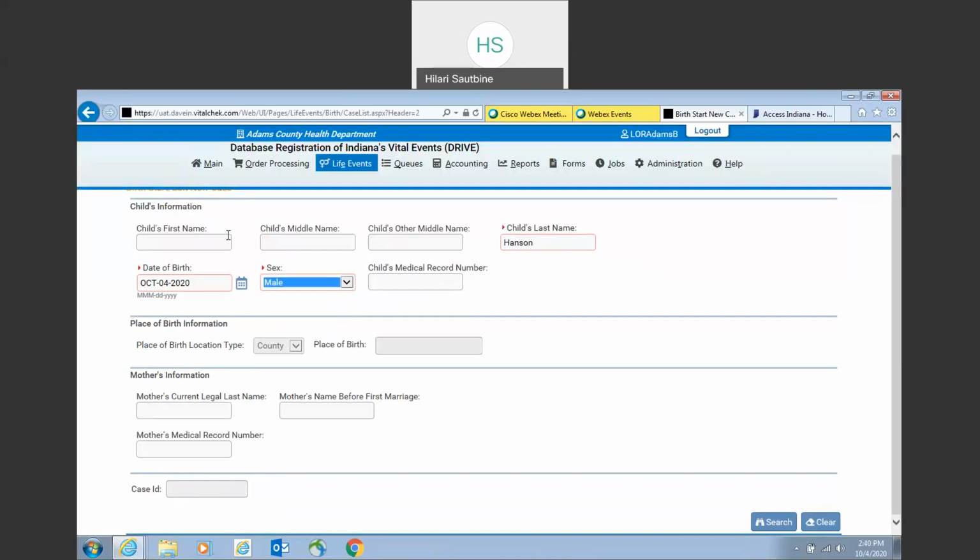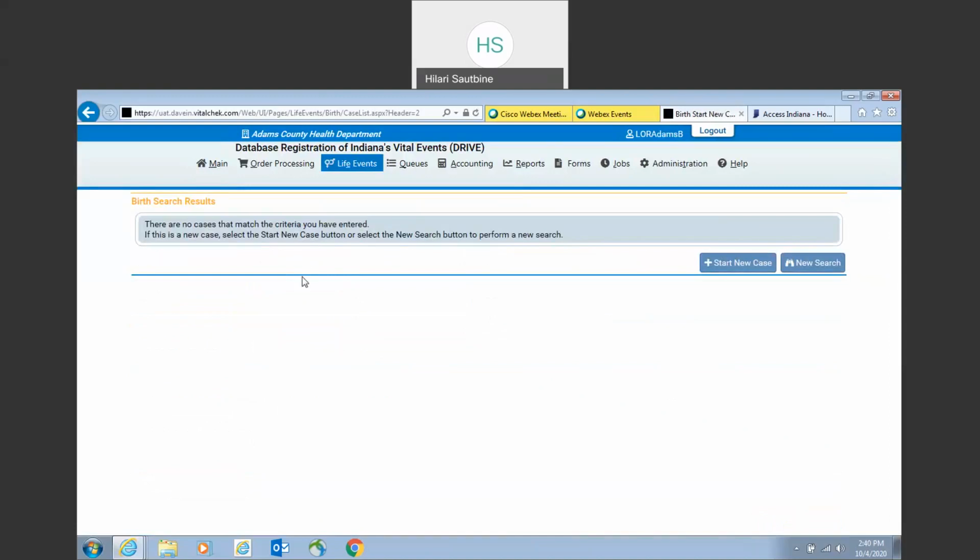You can go ahead and fill out additional information on this page if you'd like, but the only information that's required is these first three. When you click search, what that's doing is a duplicate record search. And if it finds a duplicate record, it's going to display it, and you'll be able to preview it to see if that in fact is the same record that you're trying to enter.